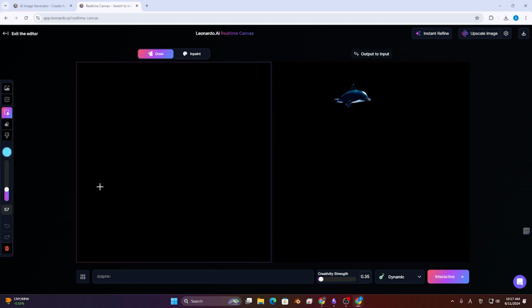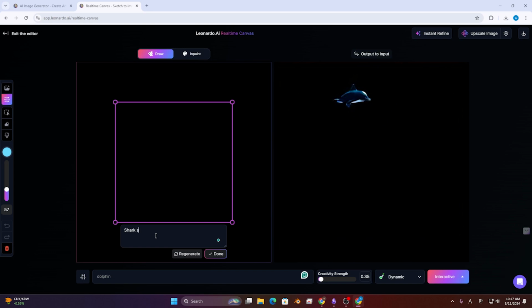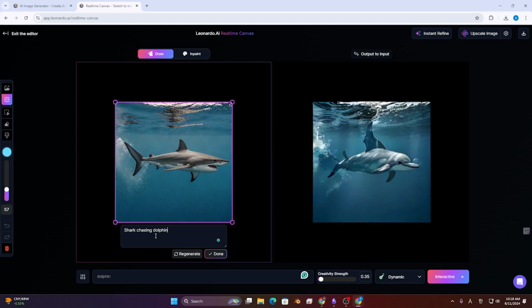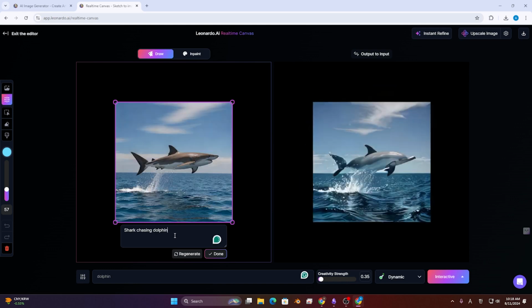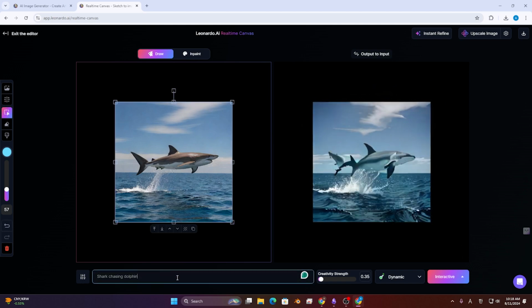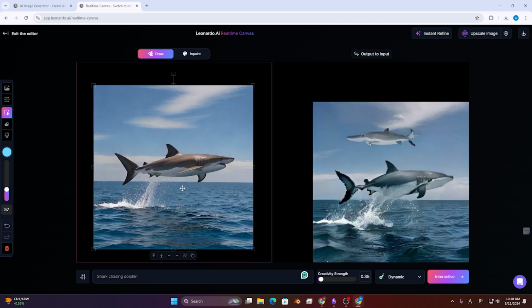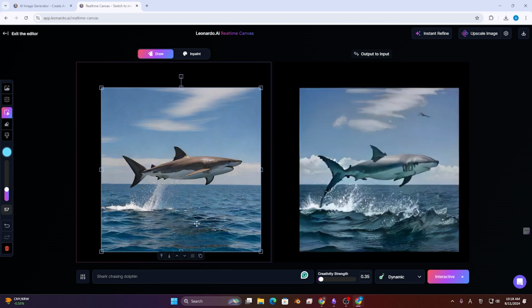I've just erased everything to let you use some nice features. So if I want, I will just generate some image. Shark chasing by. Like this, and then I will also change this into shark chasing dolphin. It seems really cute, but I want to use this image.